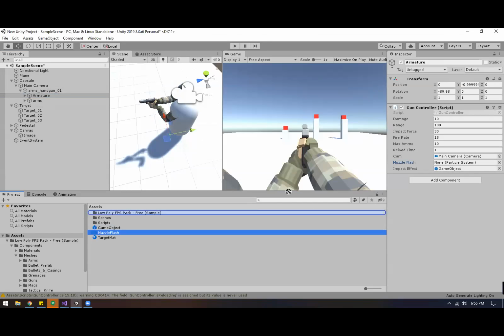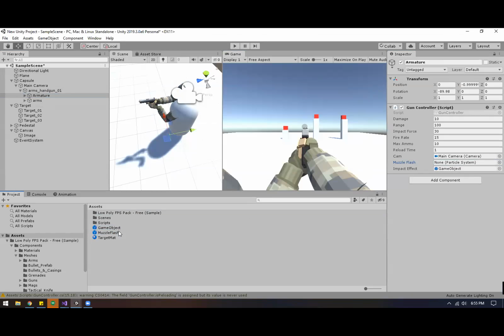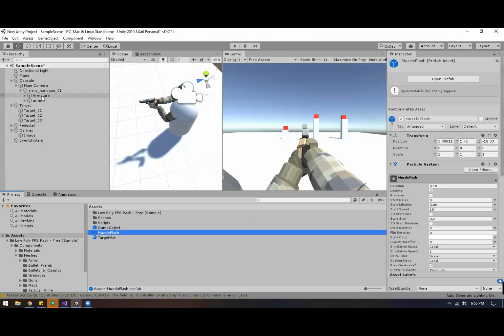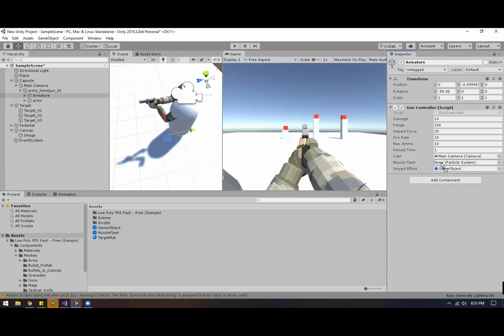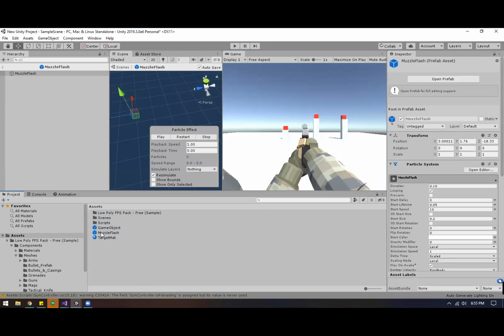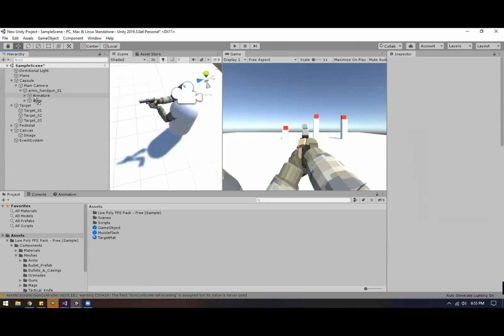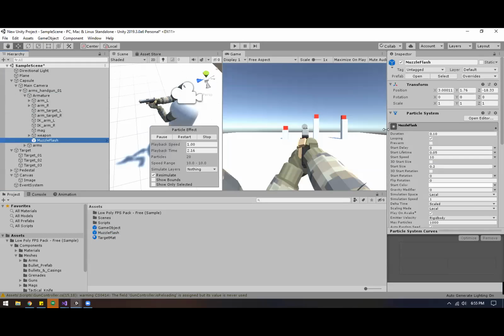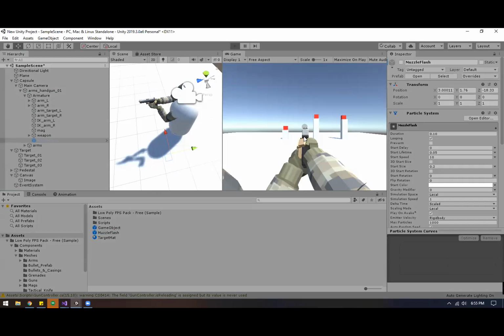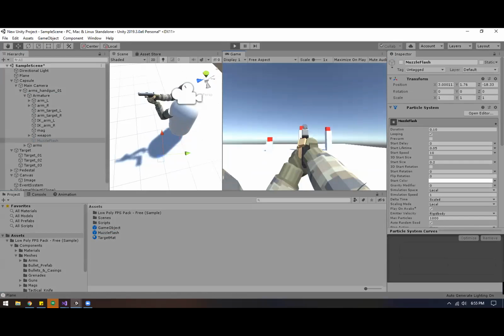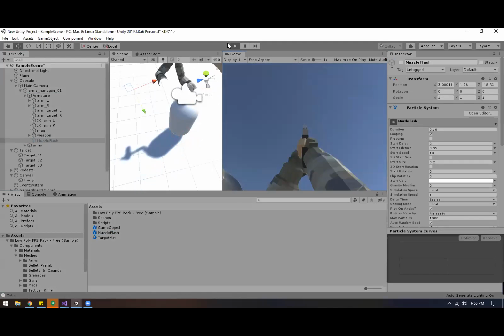Go ahead and just drag that on there. Also, you want to drag this into there, but then I don't think we want it enabled. Take a look, see what that does. Yeah, I don't think it'll do it.